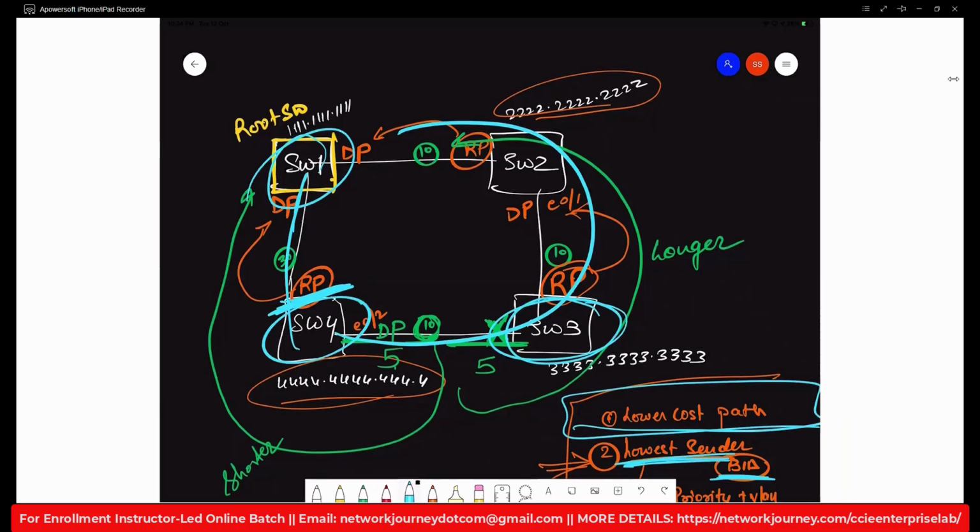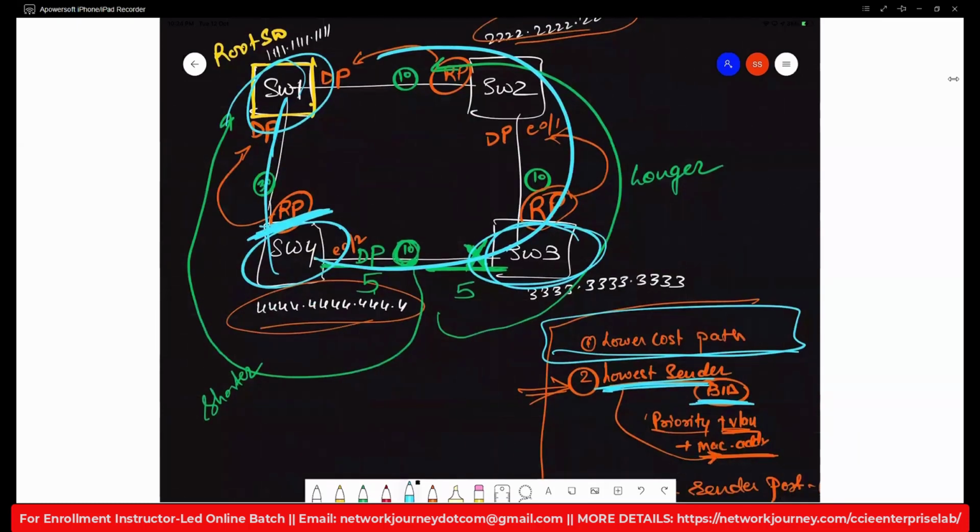Okay, so this bridge ID, is it priority plus MAC address? Priority plus VLAN plus MAC address, or only priority plus VLAN? So again, it is not plus here, it is actually two conditions. First, it checks priority plus VLAN. The VLAN is always going to be the same.